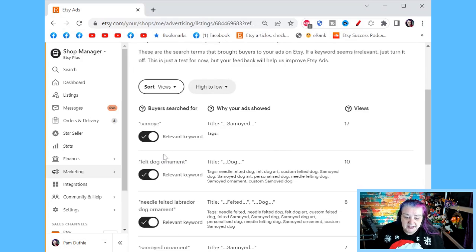So this is telling us the keyword that buyers physically searched for, Samoyed. This is a Samoyed dog. Samoyed, I suppose, is Samoyed in a different language. I don't know. So it's saying, why was my ad shown for that word? Because I have the word Samoyed in the title, and I got 17 clicks for that. Now, it's possible if I looked that up and found out that it wasn't related to the dog, then I can actually click on this to turn this off, to say this keyword is irrelevant.